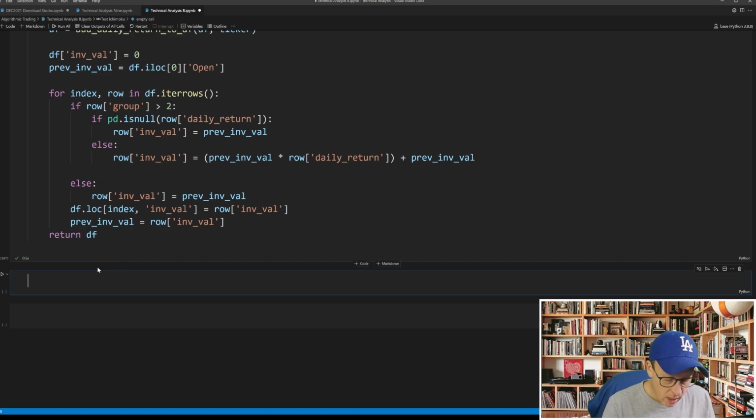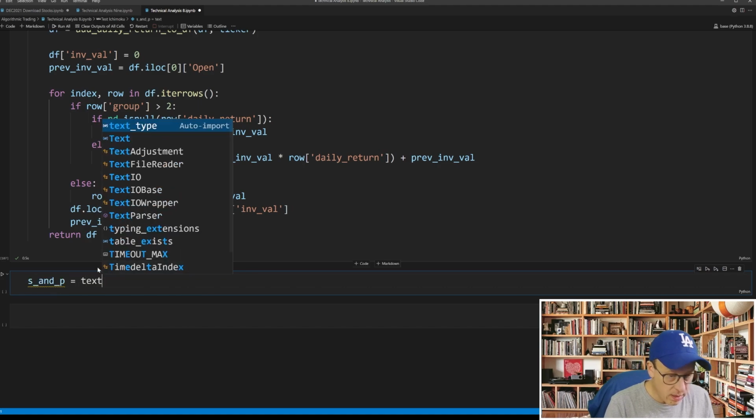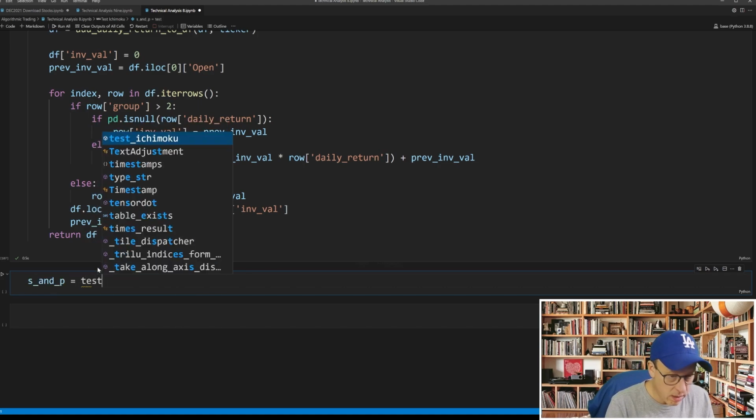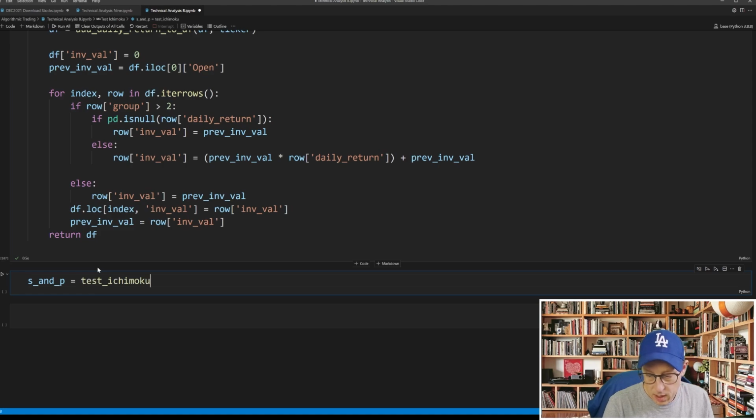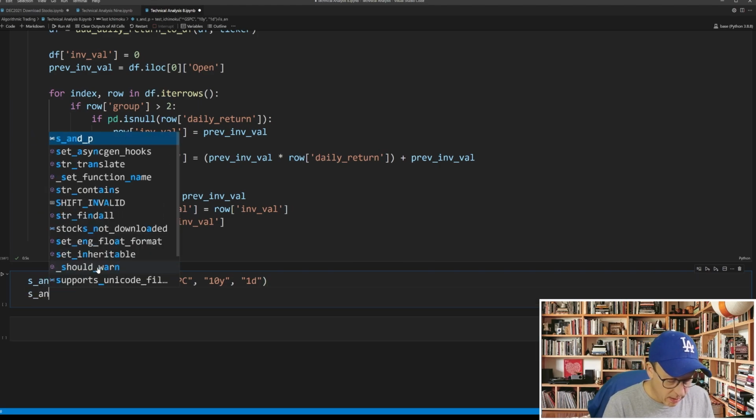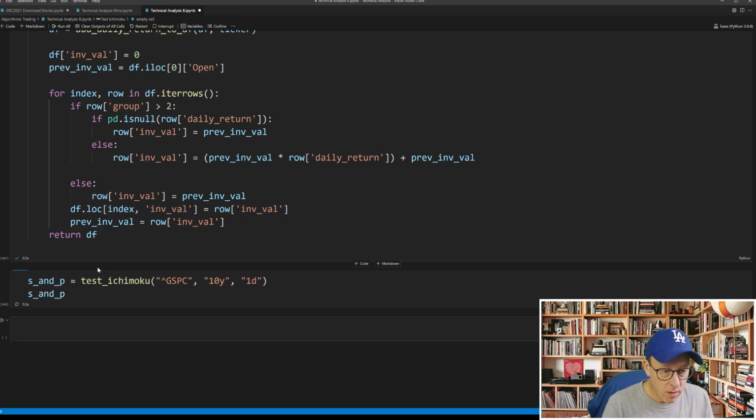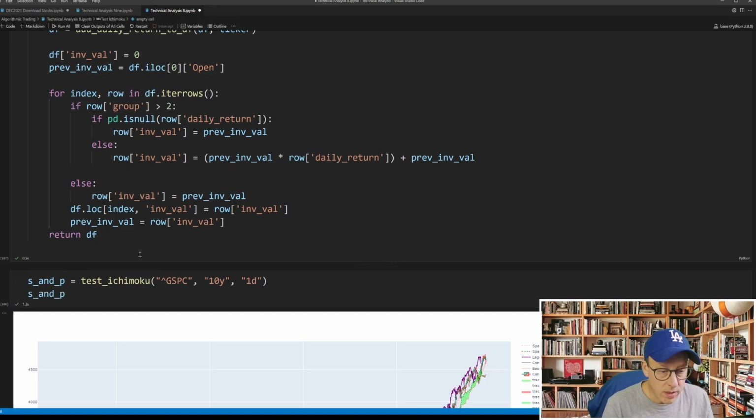So what I can now do is say, okay, you want to analyze the S&P. We can just go like this: this is equal to, and I can just say test Ichimoku like that, and pass in the ticker for GSPC, the S&P 500. And let's just do the same thing. We can just go 10-year, and we'll say 1 day, like that. And then we could just say S and P, boom. If I didn't make any errors, it's making all those calculations.